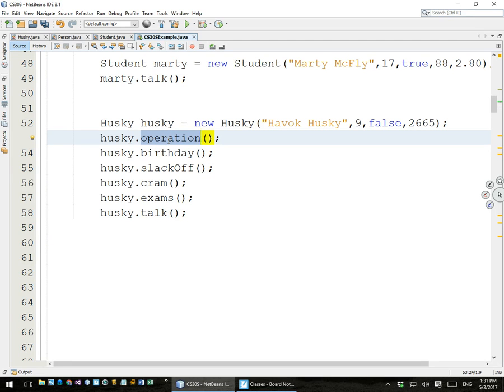It changes the gender, which is locked in and encapsulated. Birthday is in the person class. It's a method that increases the age. Slack off is a method inside the student class that decreases the average.